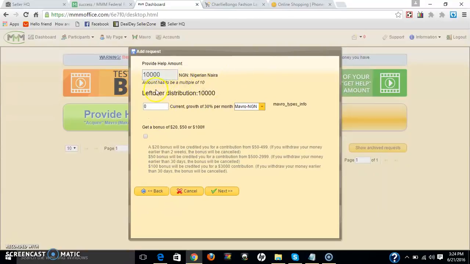When you click on select, you see something like this: leftover distribution 10k. Now that is then the amount again without comma. Can you see? 10,000 naira. That is your current, and it will be growing at the rate of 30% per month in your Mavro account. Don't forget I showed you what Mavro is the other time.